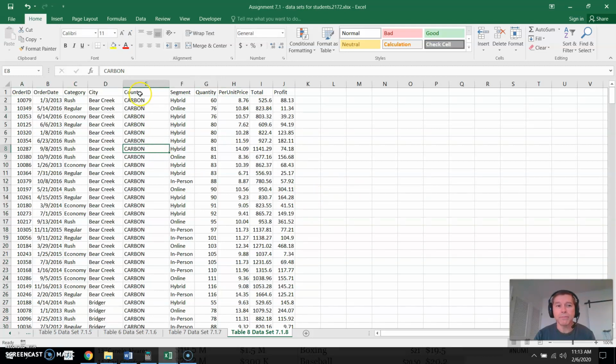We've sorted first by the county, then next by the city in alphabetical order, and then after that by the quantity. So for example, these that say Carbon, then they also say Bear Creek there. Then you have the quantity showing up in numerical order going from 60 clear up to 116. And then after that, you can see that it goes to the next city and it starts over here at 55.